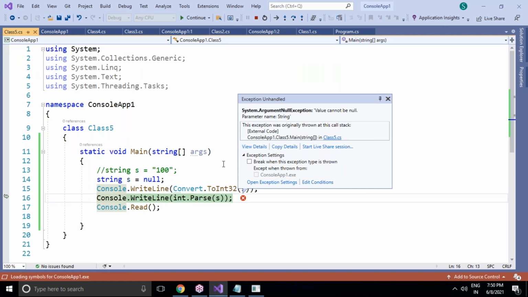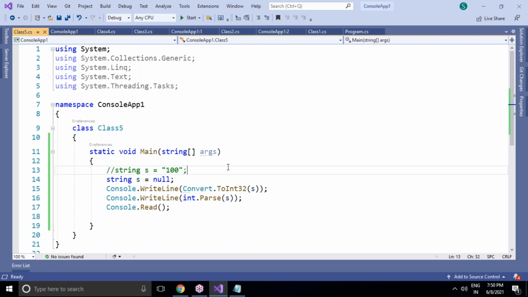Value cannot be null. Okay, so what is the exact difference? The difference between Convert.ToInt and the int.Parse method is that Convert.ToInt will convert successfully from string to integer as well as null to integer. Whereas int.Parse only converts from string to integer, but if your value is null, it's unable to convert. It cannot convert null to integer. This is the difference. But if you really want to convert from string to integer, then you can use both methods. Either you can use Convert.ToInt or you can use int.Parse, anyone you can use, no issues at all. But if at all you want to convert from null to integer, don't go for int.Parse.